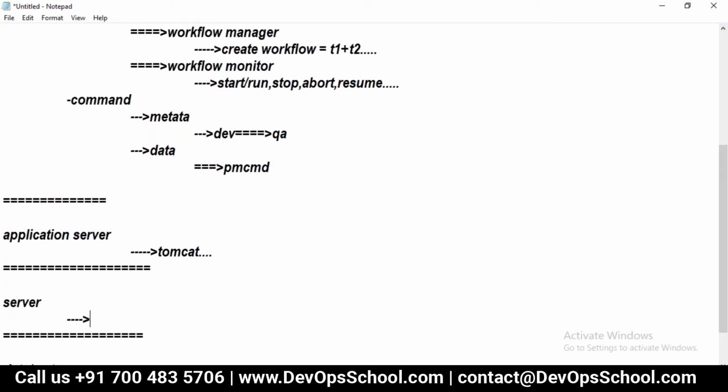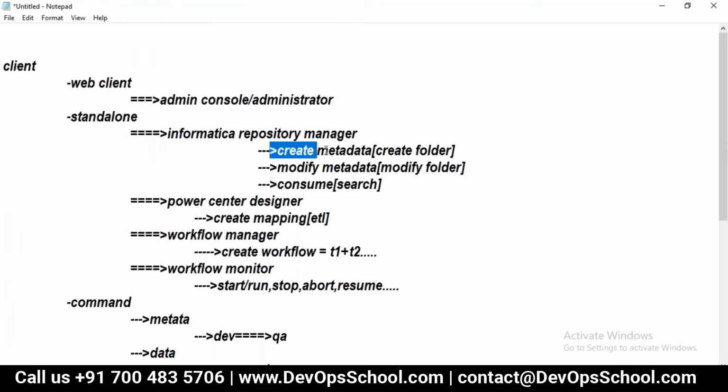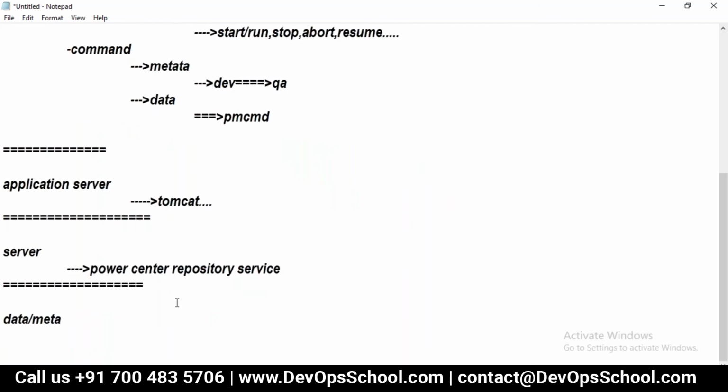Informatica has built multiple services. The first and foremost service, which you can note down, is the PowerCenter Repository Service in the server layer. For example, we talked about creating metadata. Who is going to service that request? Some service should be there, right? That is where the repository service is used. That's a simple example. Likewise, you can think of any other repository-based operations.